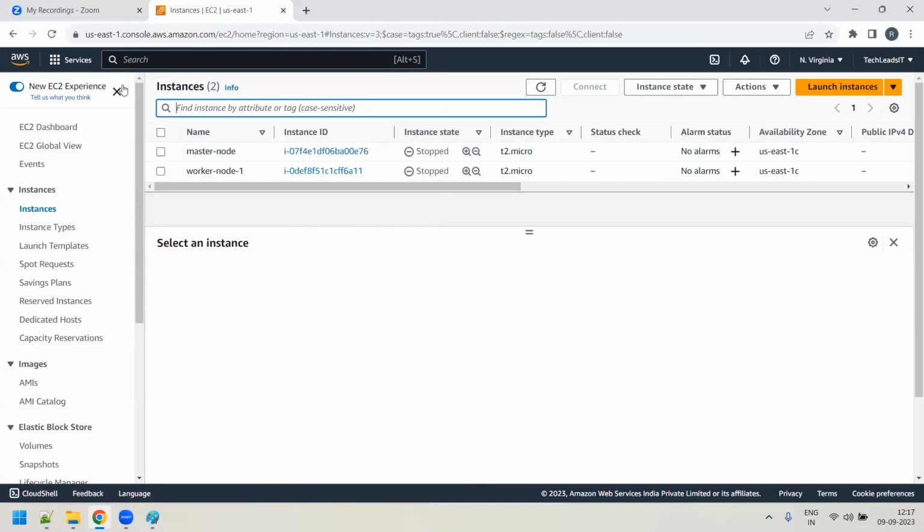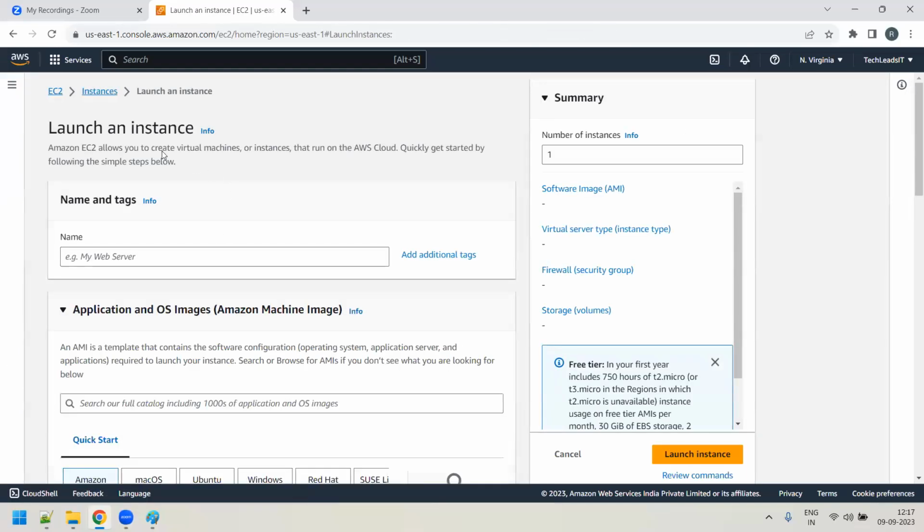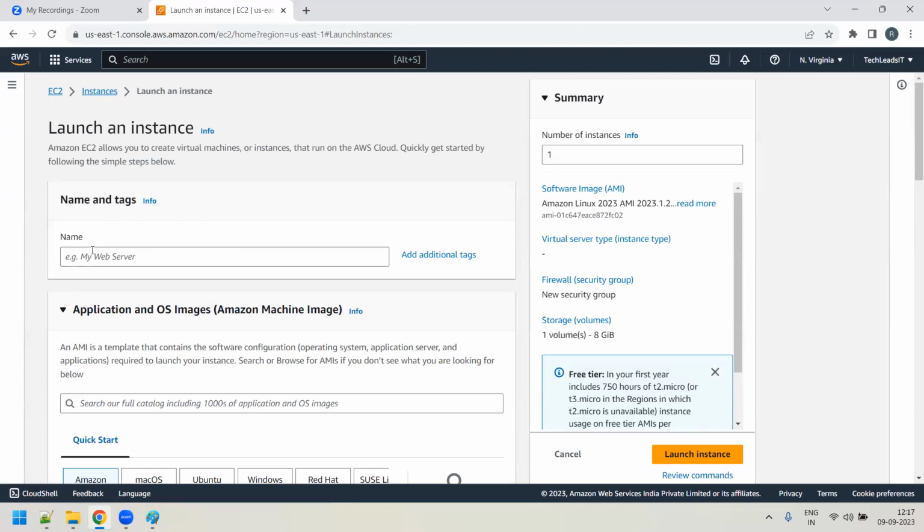Okay, so what I'm going to do is launch a new server. First, let me launch the CentOS. So I have to go to the server launch instance. Click on launch instance. It'll take you to the page where you have to launch the instances.